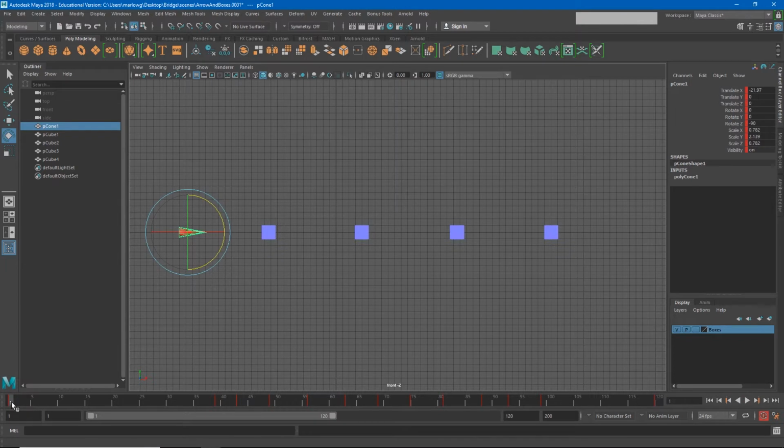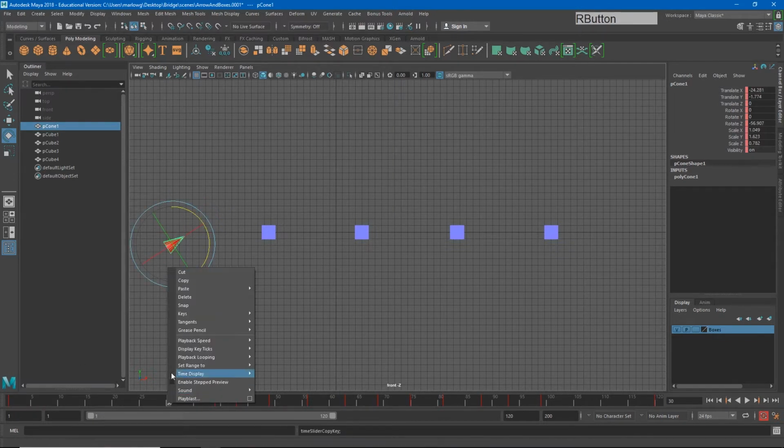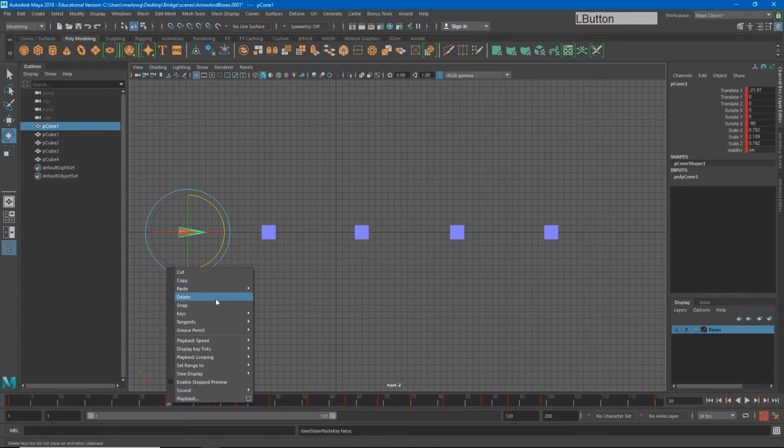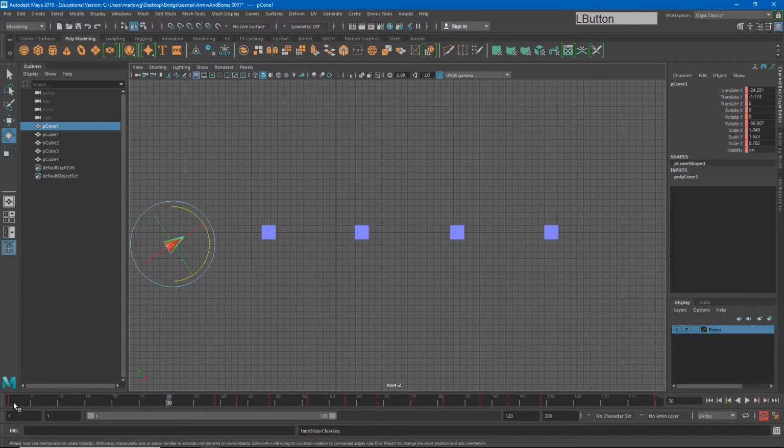So I'm going to show you one more trick. Sometimes I don't want the exact keyframe. So for example, if I were to copy frame 1 and paste it on frame 30, my arrow stays in the exact same location from frame 1 to 30. And sometimes that's not what I want. Sometimes I want it to move a little bit more. Animators call this a moving hold.